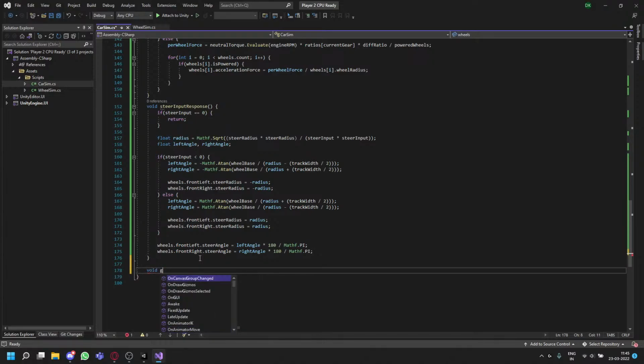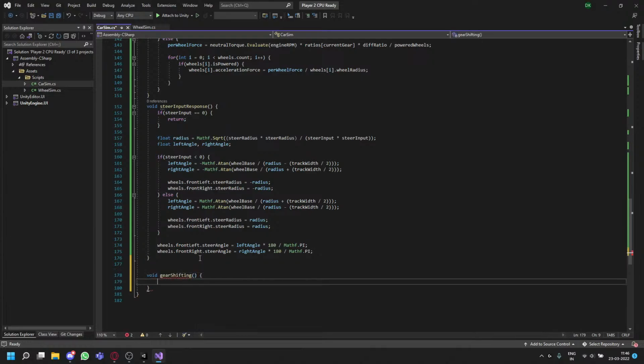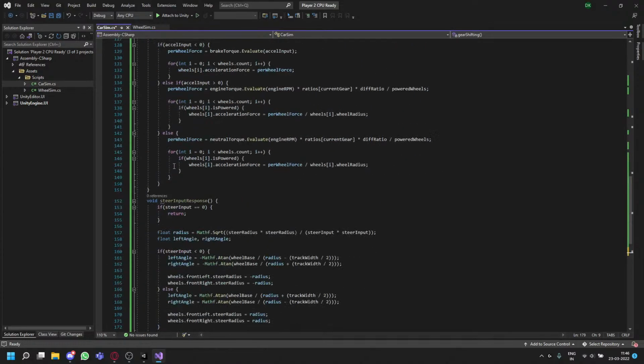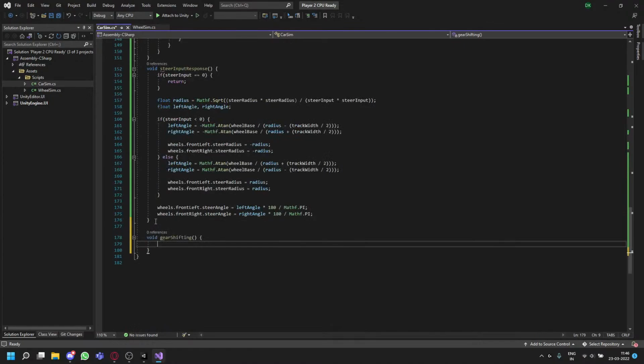And also I forgot to call all of these functions. Just bear with me here, okay? Yeah, gear shifter. If we pressed R, gear up, and our current gear is less than the ratio's length minus 1.